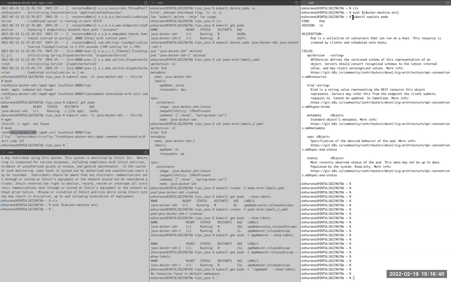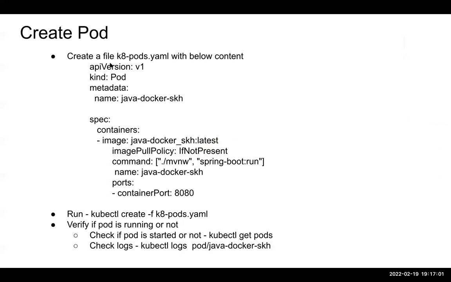So you can do the explain pods. In pods, it will tell what this is. You have this kind, then this version, and the description of this. What are the different fields you have, the API string, the API version, what this API version does, and things like this. You can go through this, but what we'll do now is we'll go through this ourselves.